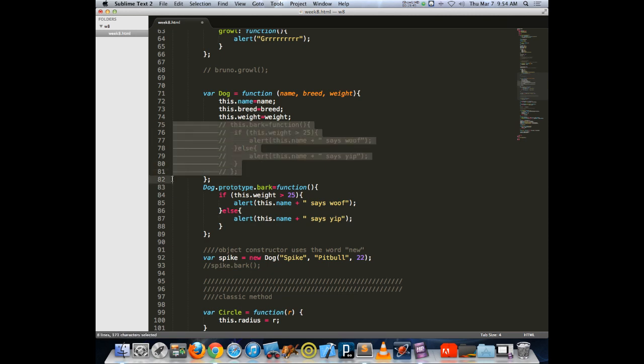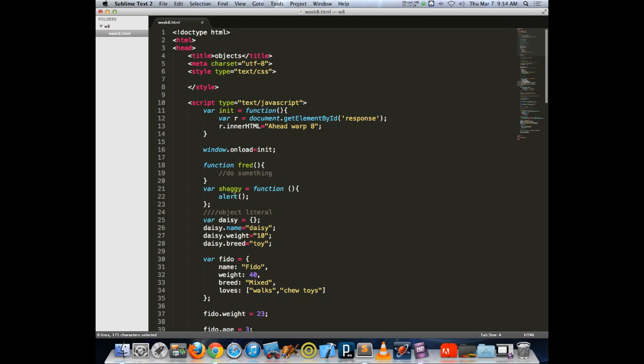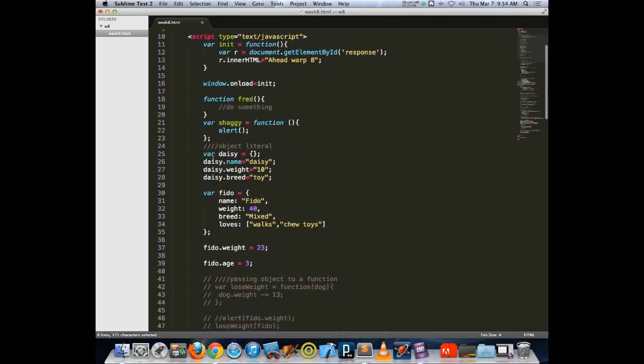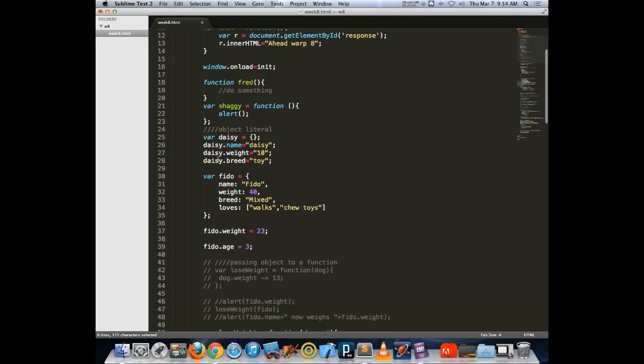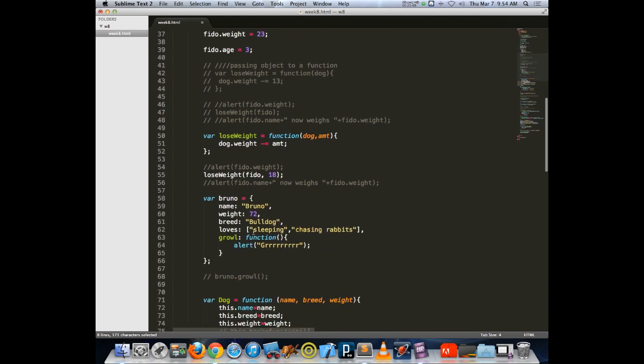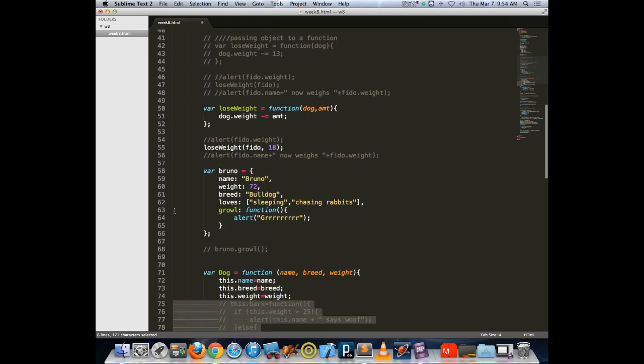Defining your method inside your object definition is considered very bad form. It's a bad practice, and you're discouraged from doing so. That being said, if we go back to the object literal, not the object constructor, and define the method inside the object, where Bruno knows how to growl, that's not so bad.